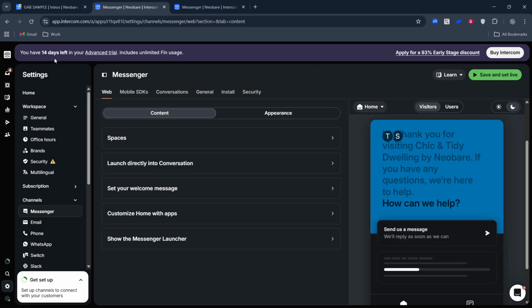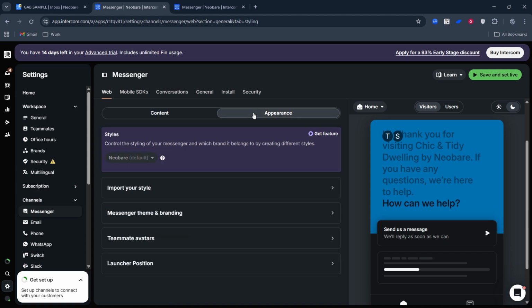From Settings, navigate to Channels, select Messenger, choose Web, and then Open Appearance. This is where you control the website Messenger's look and feel, including colors, header styles, and the logo that shows inside the launcher. Think of this as your brand control panel for the chat experience.